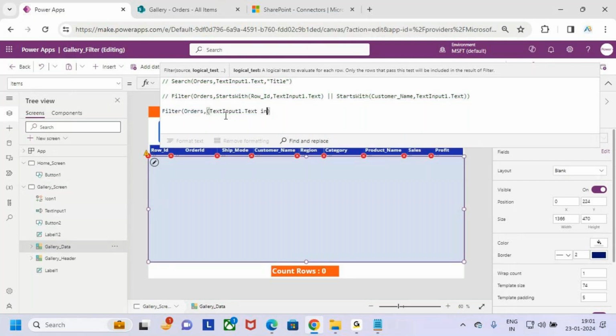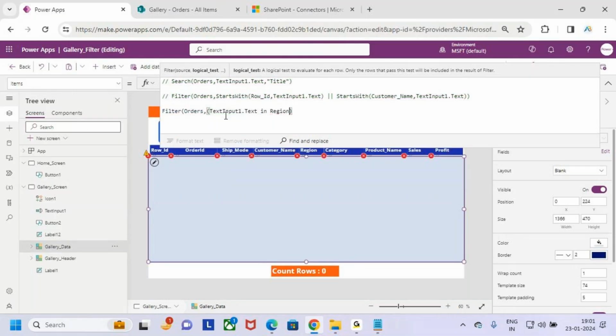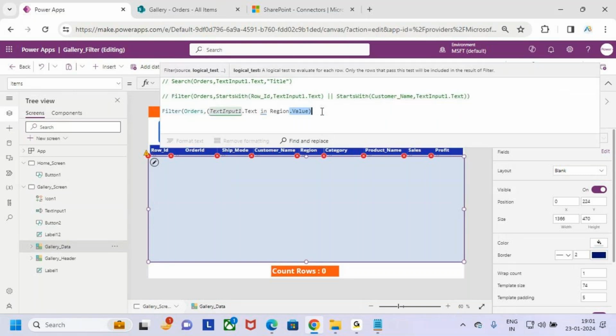Use the operator called in operator, guys, and after passing the in operator, pass the column name. The column name I'm passing here is the Region column, Region.Value. Why am I passing Value here? Because it is a choice column, so I pass the values here. Now when I search it, let me save it. I think here I need to close one more bracket.